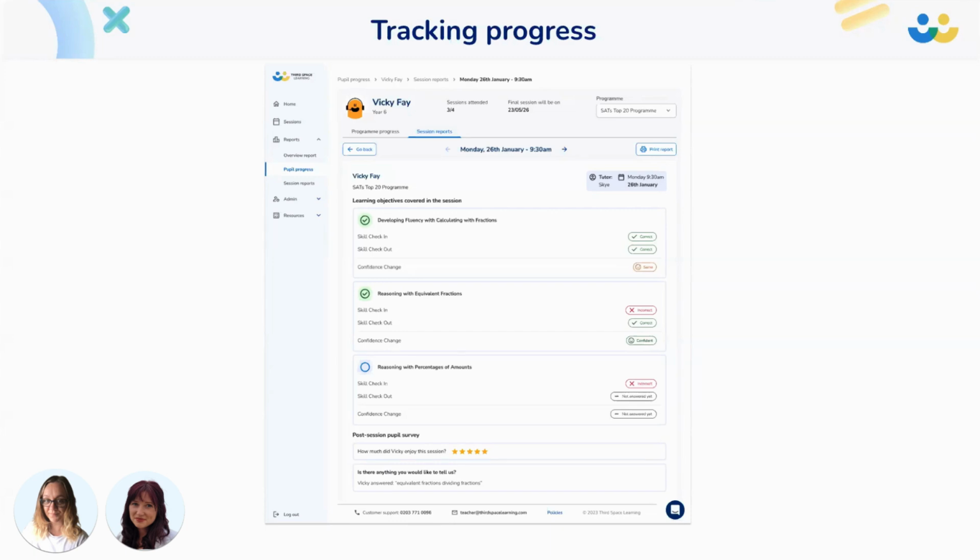Okay, so before we wrap up, Terry, are there any SATs strategies that teachers should be explicitly modeling during revision sessions to help pupils pick up as many marks as possible?